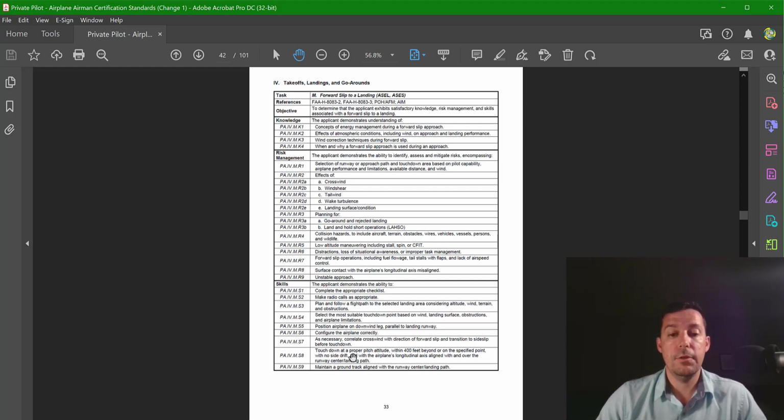This is the normal one. We need to touch down within 400 feet or beyond. So this, I guess, fits well. This dovetails well into the normal landing, doing a normal landing after you do a forward slip to correct for that. So as necessary, correlate crosswind direction with forward slip and transition to the side slip before touchdown. I bring that up because that's the most common one, if I have a right to left crosswind. So I'm crabbing to the right?